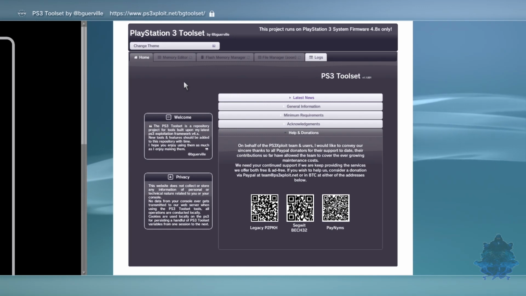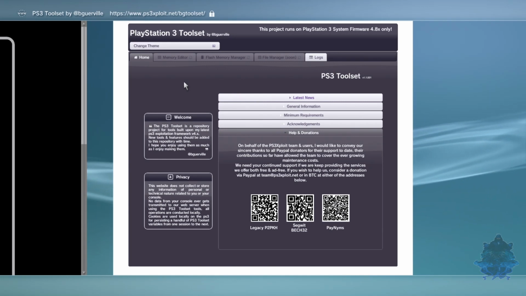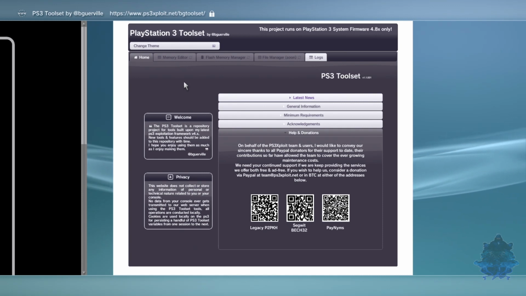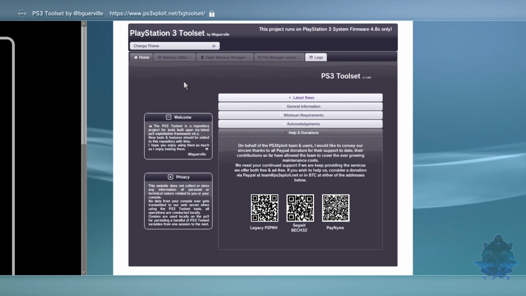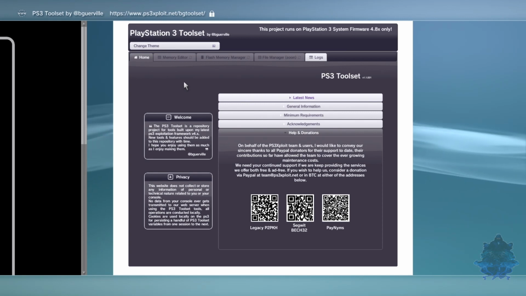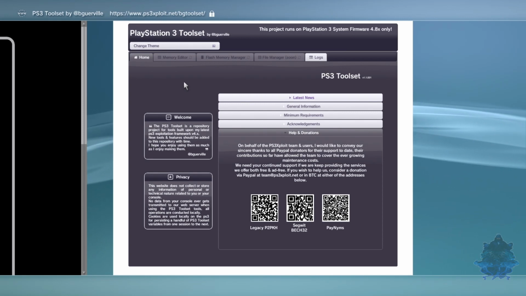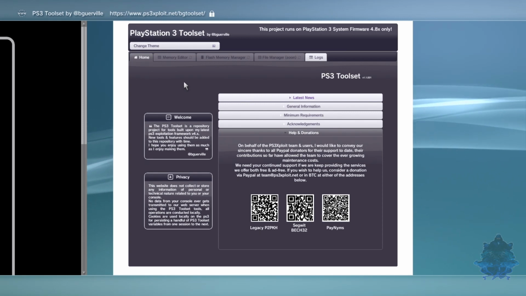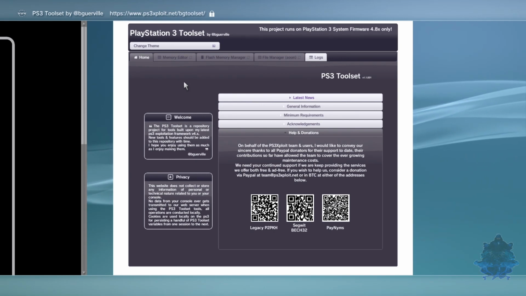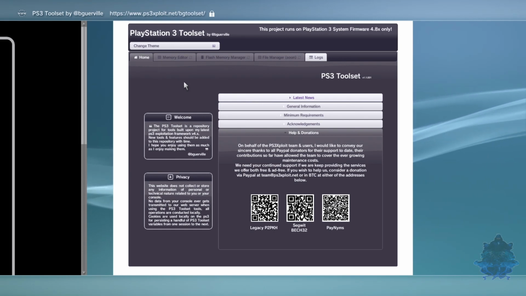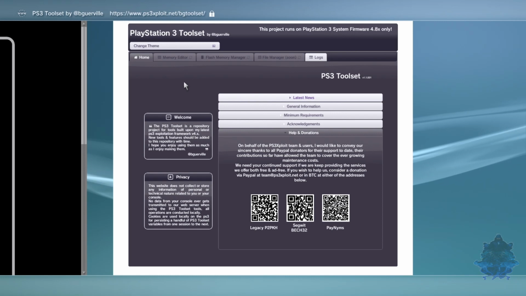Okay everyone, so now we're on the BG tool website and let me show you a few indications that will tell you that the website has not been updated and that you cannot jailbreak your PS3 using this website at the moment with 4.88. This website is only compatible at this moment with 4.87. You need to wait until it is updated.